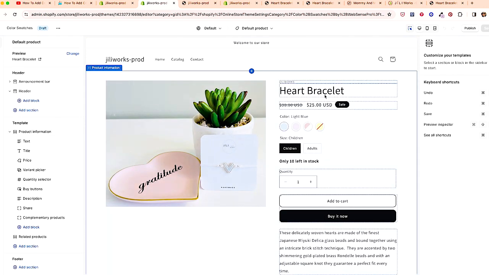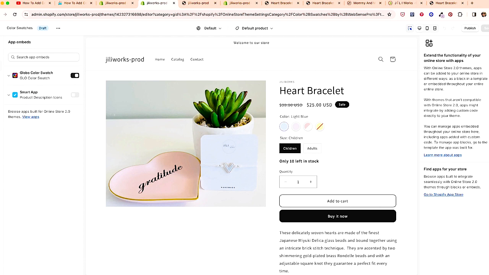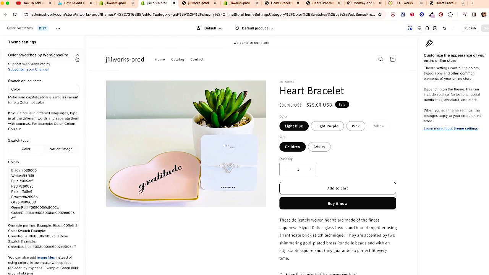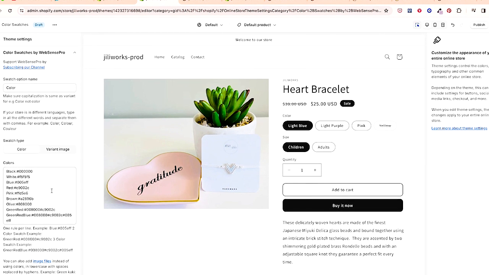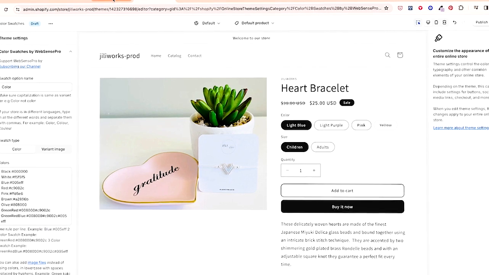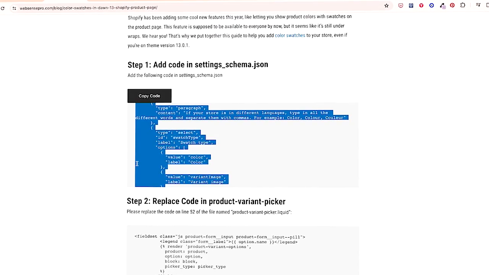Now this is here because we still have this Globo swatch app embedded. So we remove that, we save that, and we should see this. Okay, here we go. So once again, this is just the JSON file that we updated. That information gets parsed out here. Let's go back to code.